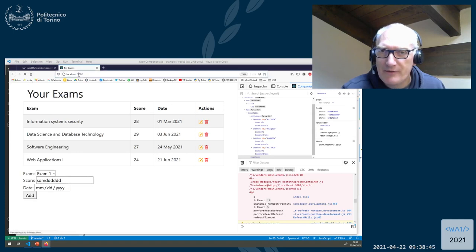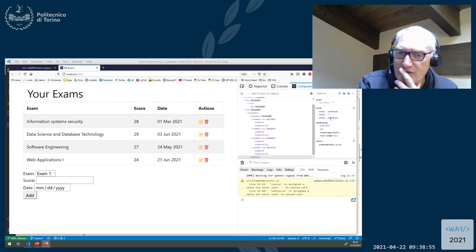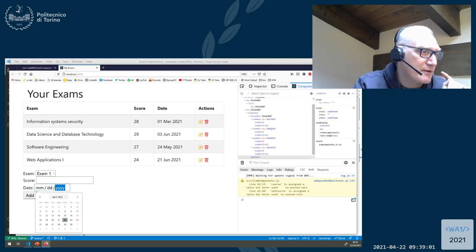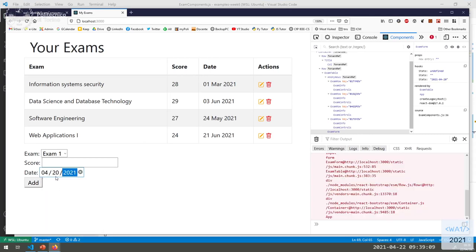we should also have, let me reload the page just to be sure, the state. Okay, this is another problem. The state here is undefined on the date because I forgot to put a default value. And when I change the date here, it changes. The state variable changes also, so it's updated.